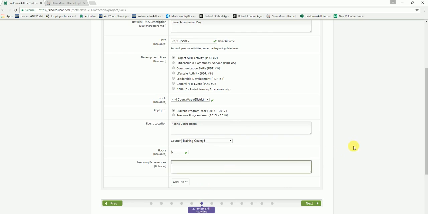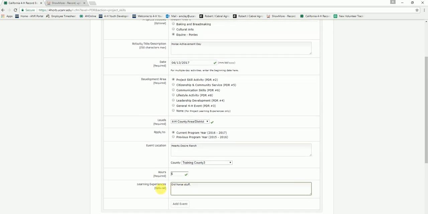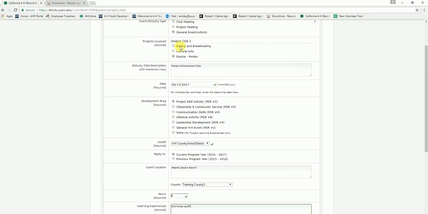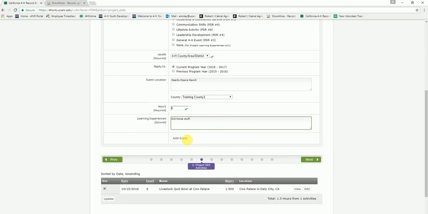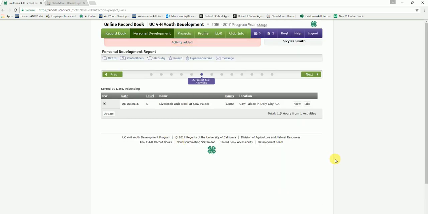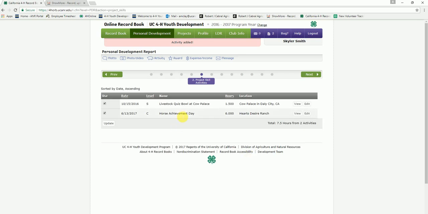And once again, you can put in a learning experience. So, did horse stuff. And actually, you are going to want to put down a good learning experience for this. It does say it's optional, but at the same time, it's linked to your equine annual project report form. So your learning experience will show up on the APR form. If you just put down did horse stuff, that's not a great description, but it's fine for our purposes here. Right, you add the event, and there it is. It shows up, and now you have two project skill activities.